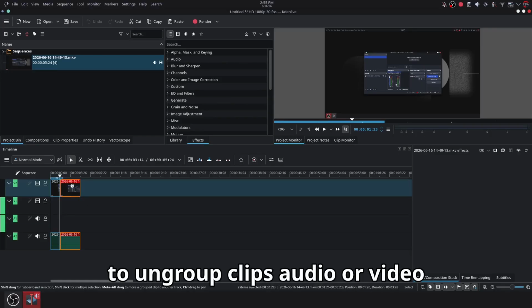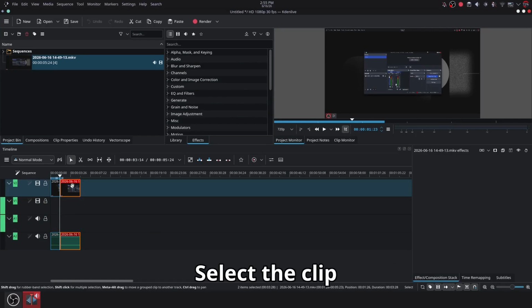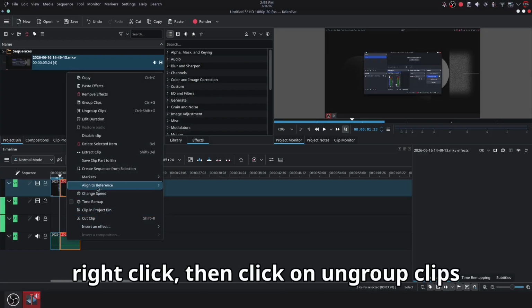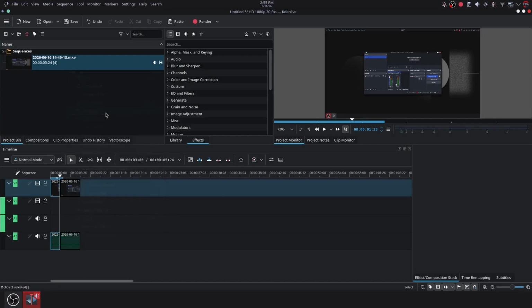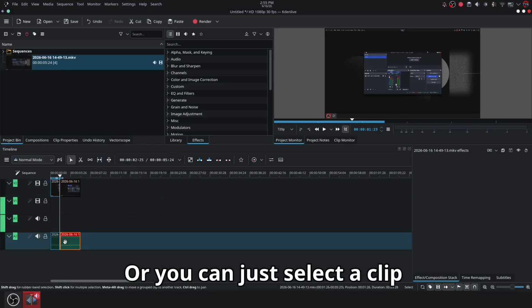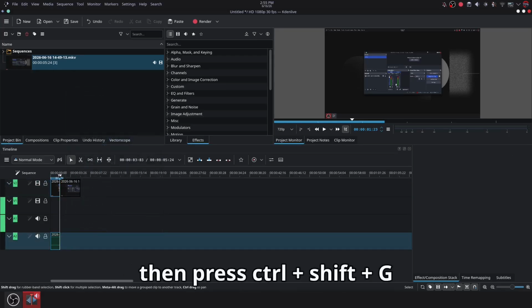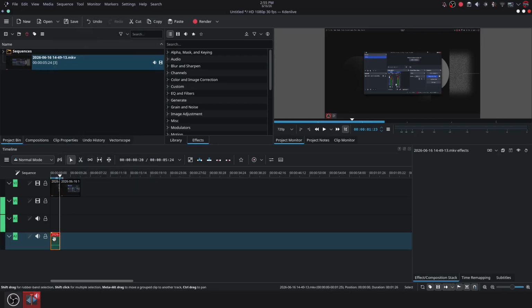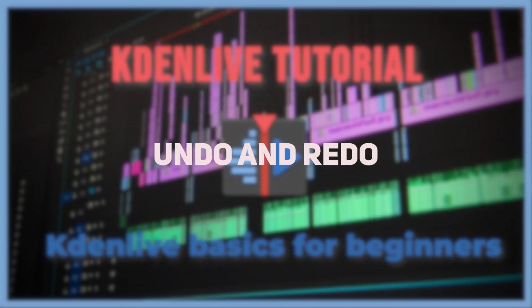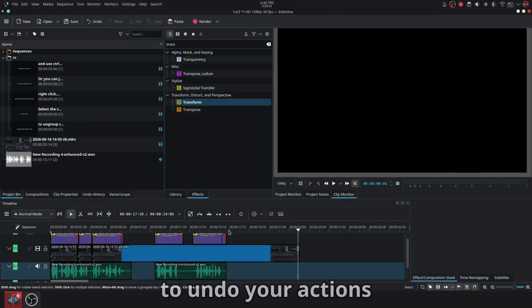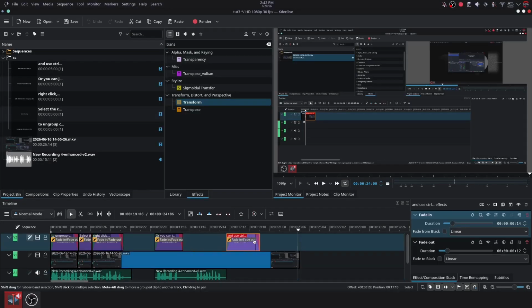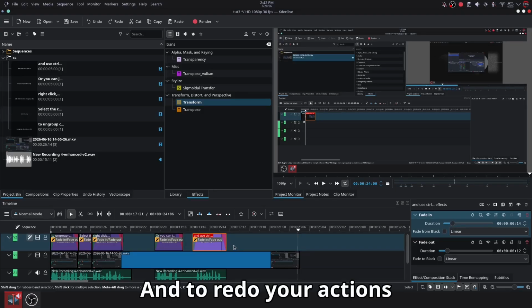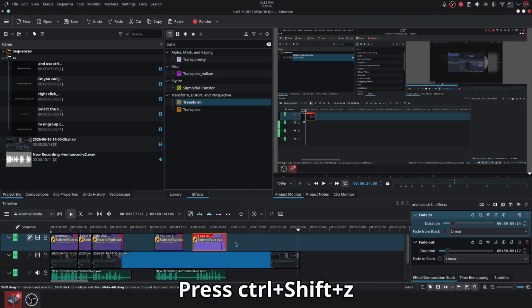To ungroup clips audio or video, select the clip and right click and click on ungroup clips. Or you can just select clip, then press Ctrl plus Shift plus G. To undo your actions, press Ctrl plus Z. And to redo your actions, press Ctrl plus Shift plus Z.